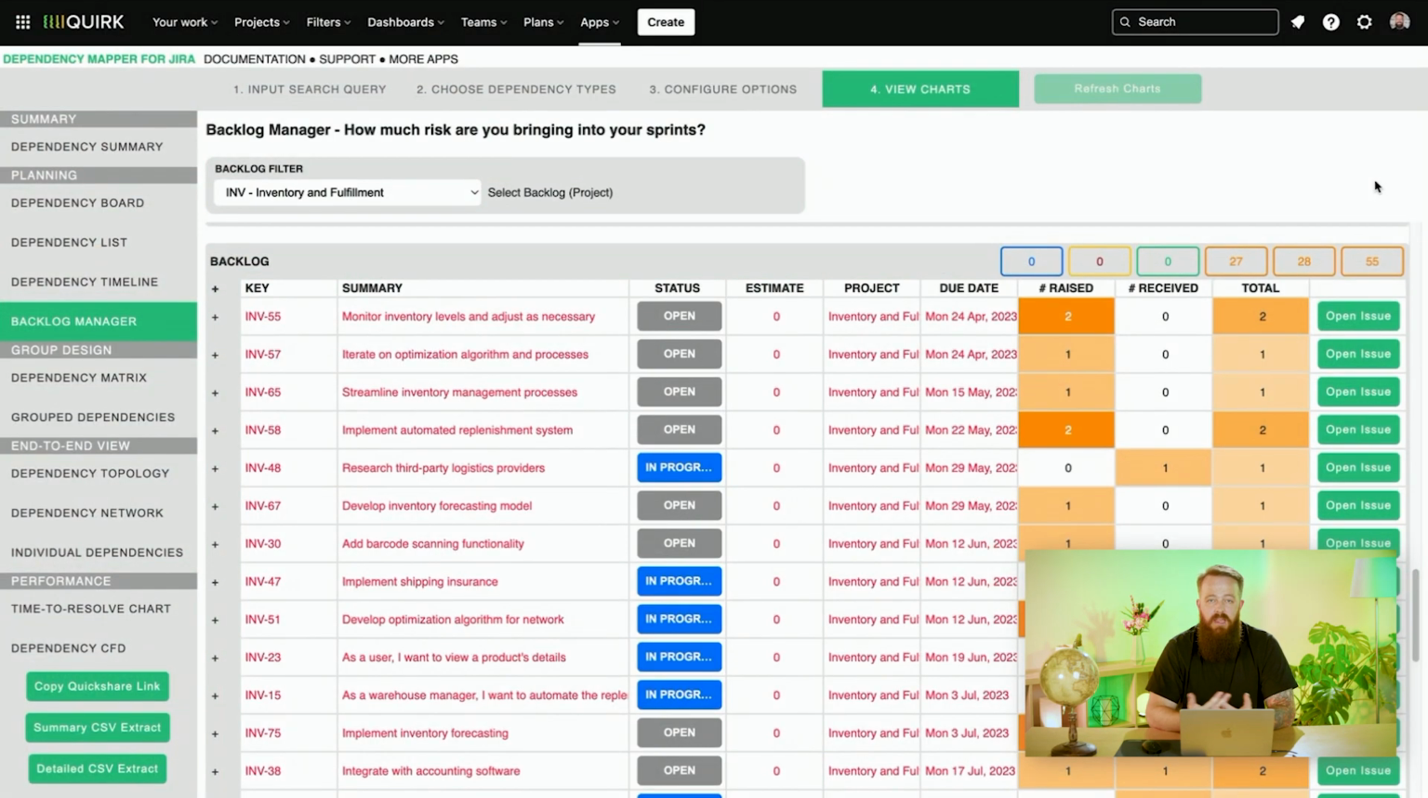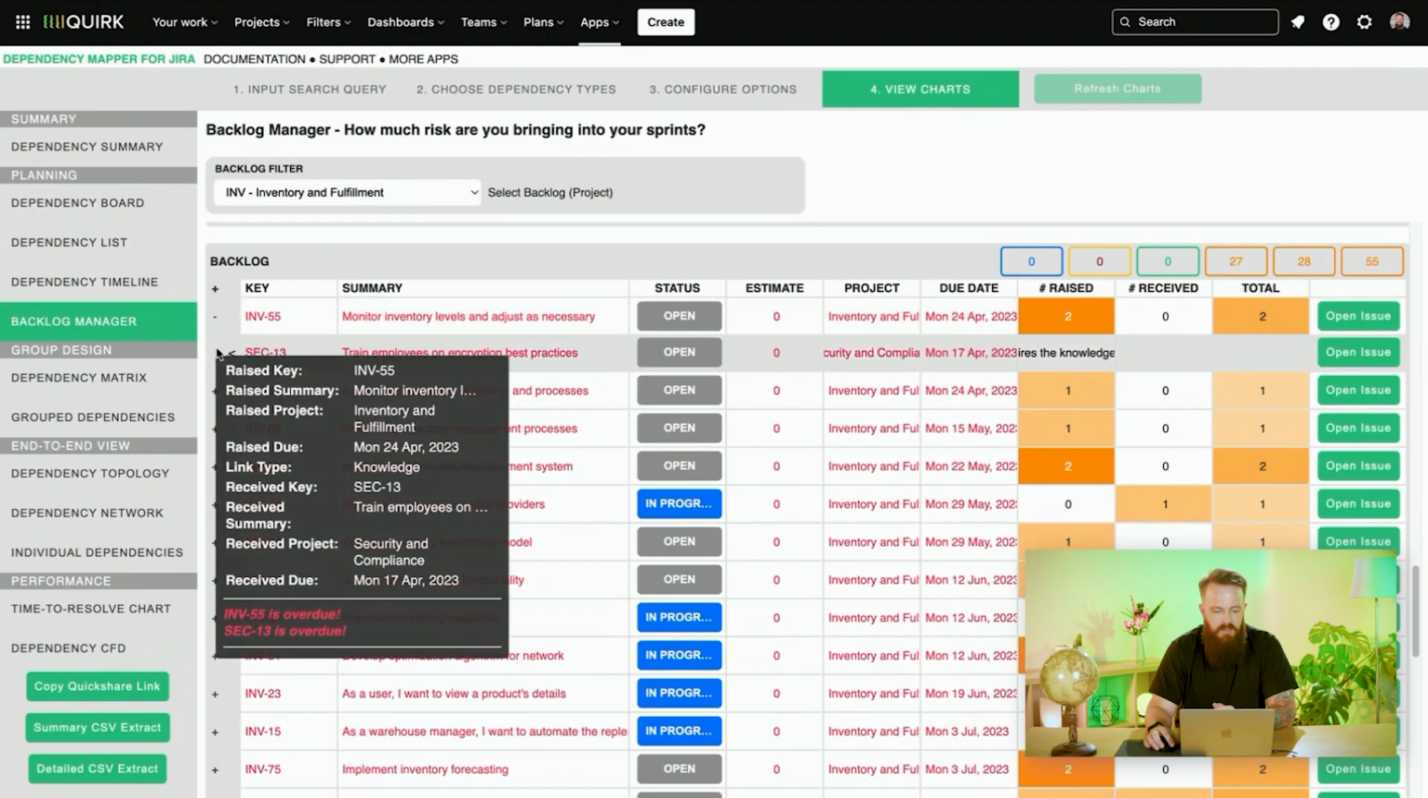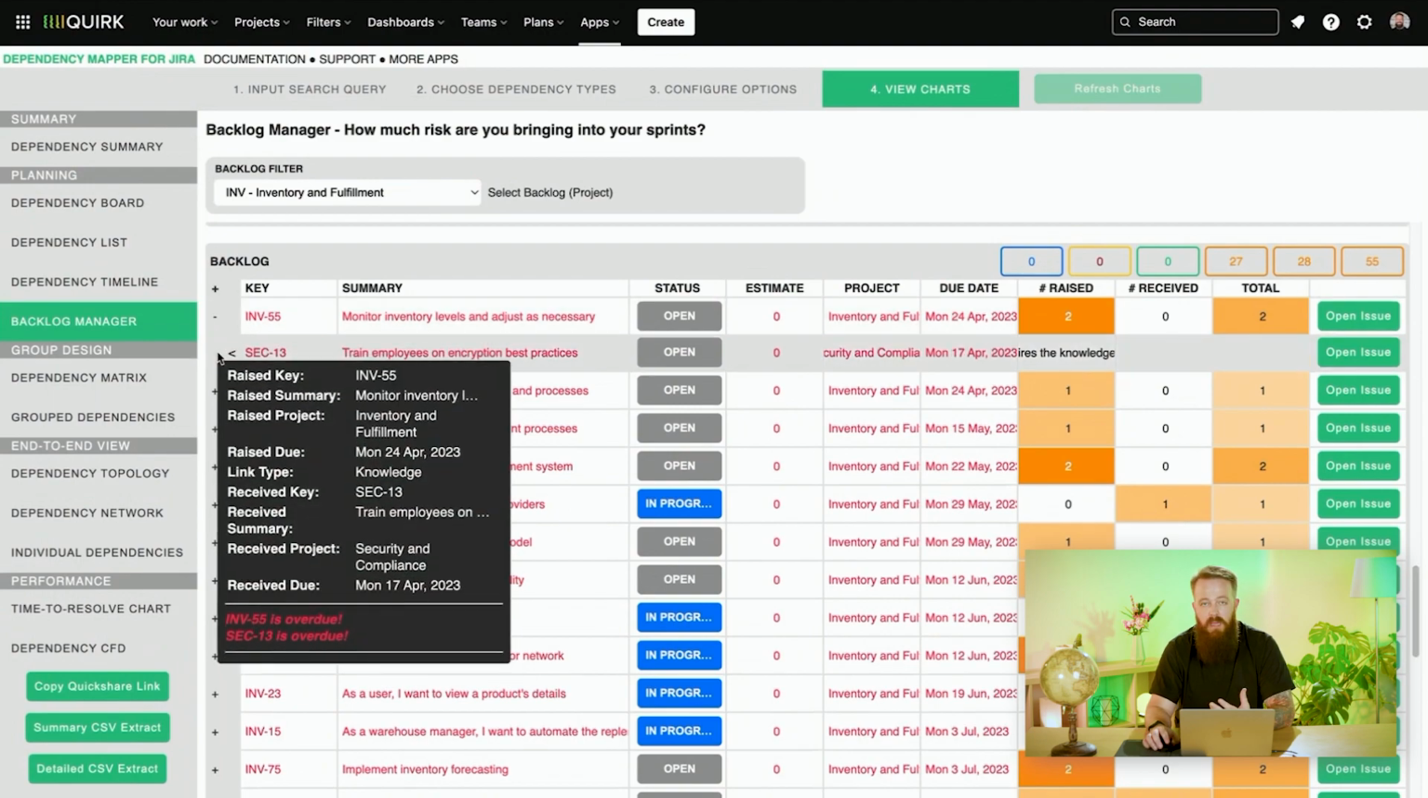We also have a Backlog Manager view, which is your typical backlog view in Jira, but enhanced to show all the dependencies that might reside within each issue in that project. So in this case, I can drill into a particular issue and I can see what inbound or outbound dependencies that issue might have as well.